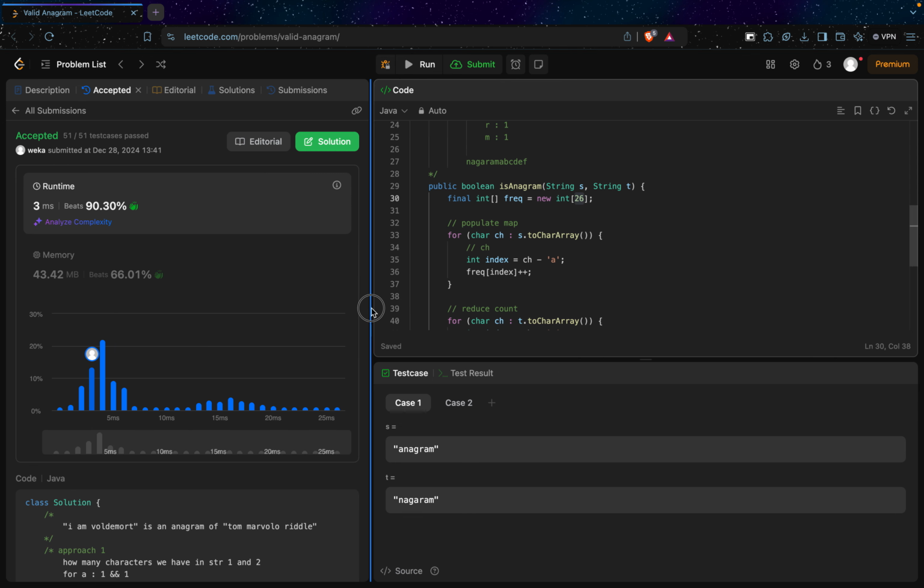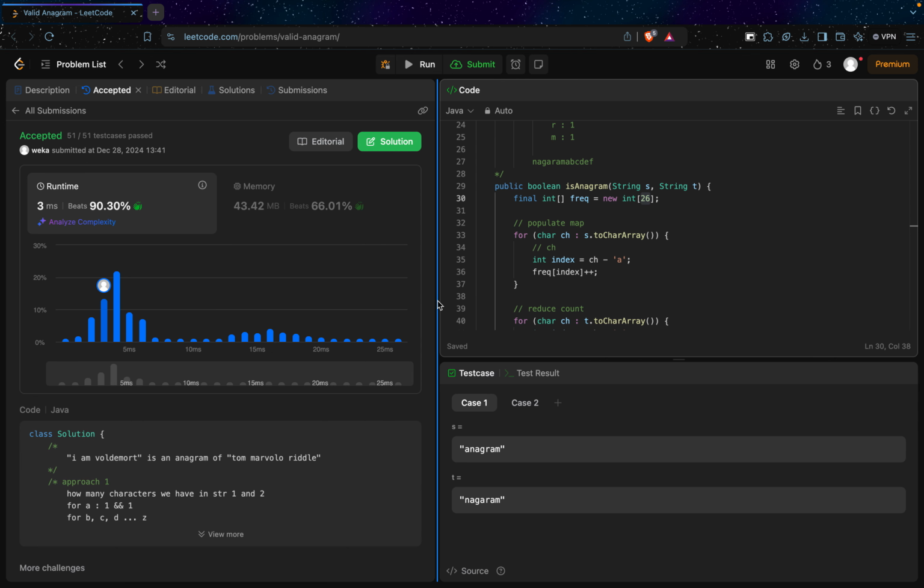So this was all about it. This is a very good problem of hashing. This is a very beginner problem of hashing indeed.